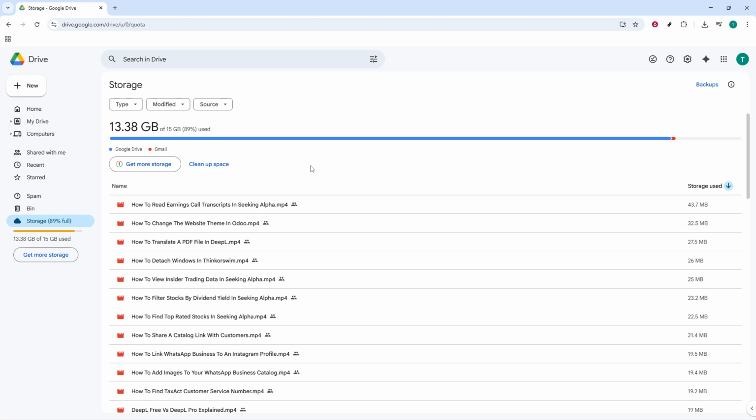That's all there is to it. By going to drive.google.com, opening the storage view, and using the storage used column, plus the simple sort toggle, you can instantly find the biggest files taking up space in your drive right from your browser.